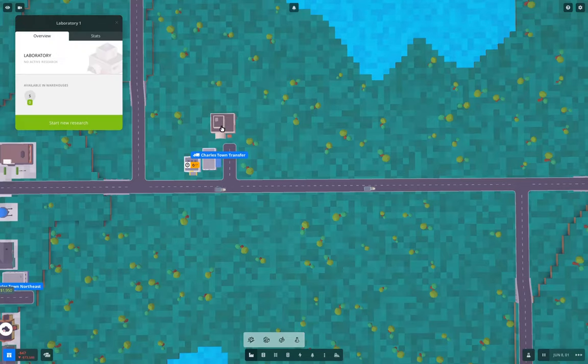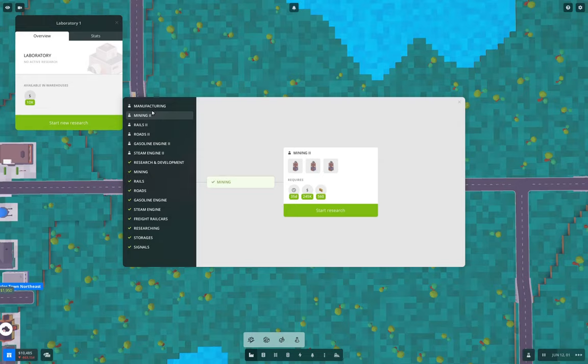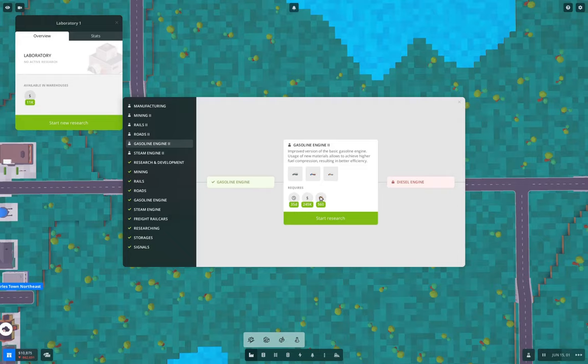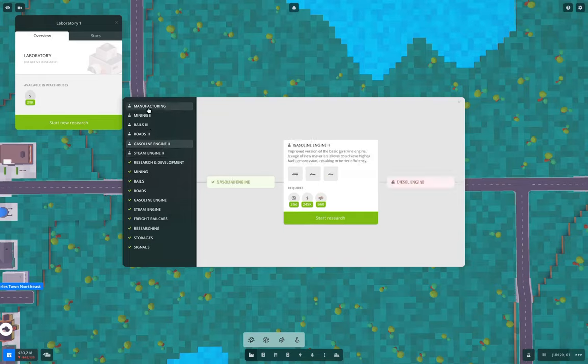Okay, so we got the research lab. Now, if we start research, manufacturing only requires money. And that allows us to build conveyors and connectors. We need wood beams for mining too. Rails need stone. Roads need stone. Gasoline engine needs iron. Ah, yeah, gasoline engine, right. And steam engine requires coal. Right, so we're going to want to bring in iron ore and coal initially. Right, well, that we can definitely do.